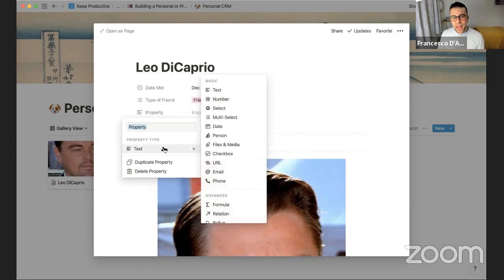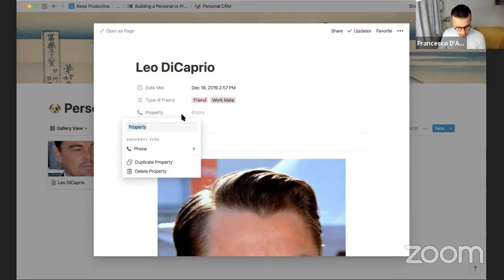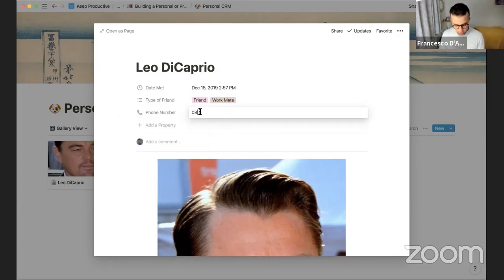And we can then go and add a few more fields. In this case, I could add a phone number. And I'm just going to add, of course, Leonardo DiCaprio's phone number. So I'll just be like, blah, blah, blah. So there you go, that's handy when you're on your actual phone. You could, for example, call them up. Really easy to do.